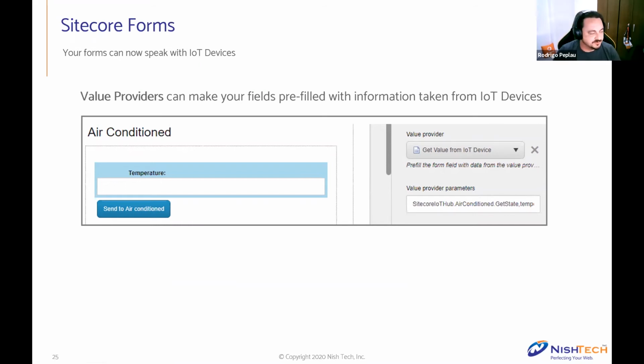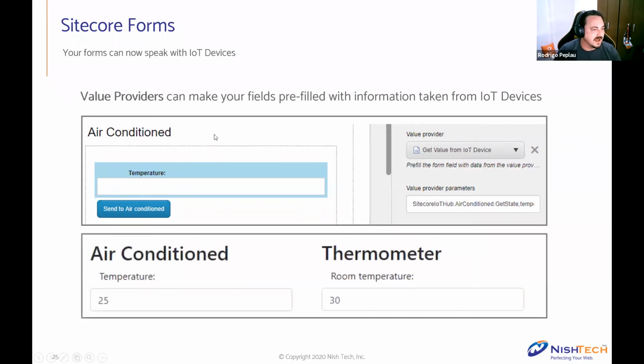So we put together two artifacts. The first is a value provider. The value provider is here to help us read information from the IoT device and feed a certain field. For instance, here I am showing the value provider get value from IoT device is selected on the temperature field, and when I load the page, it will list the temperature 25 coming from the IoT device.